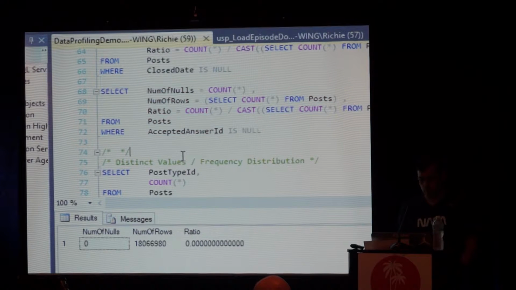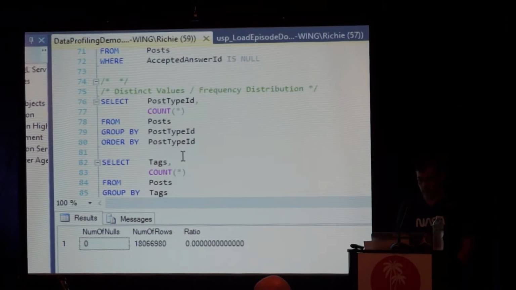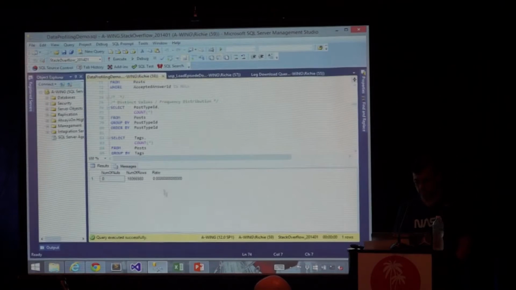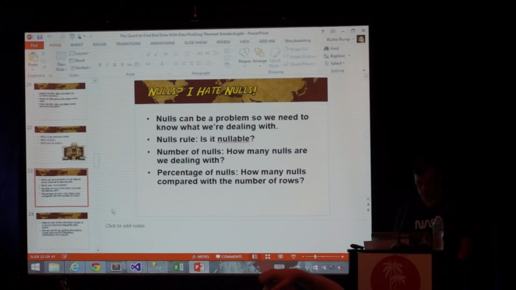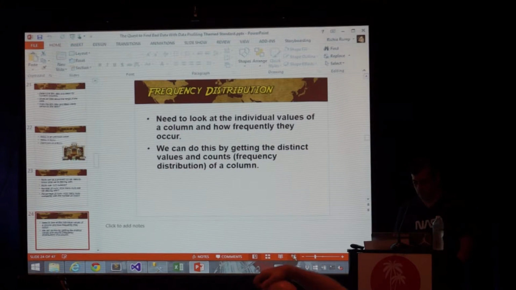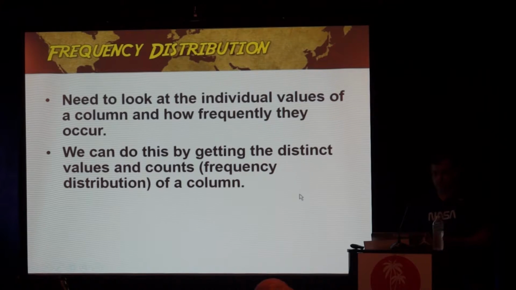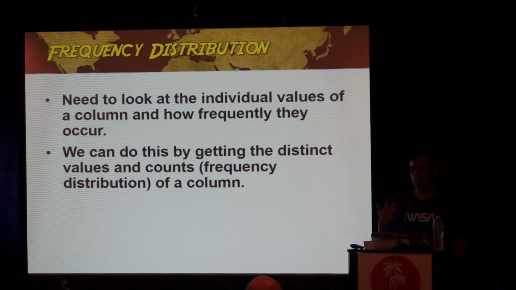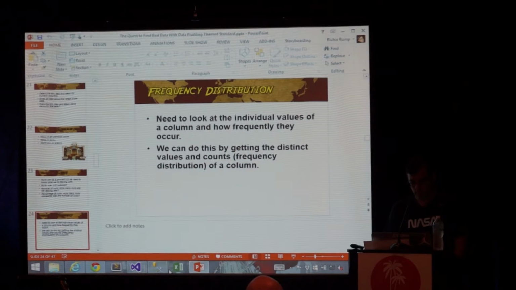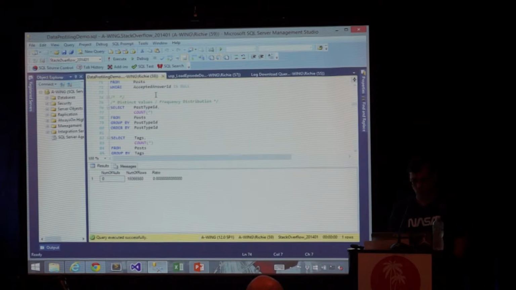Right? So let's take a look at frequency distribution. I guess we'll go right back to the slides real quick. This is when we look at the individual values of a column and see how often they occur. When I said frequency distribution, remember what I said to think of? Counts. So essentially we're doing counts on the actual data themselves. Let's take a quick peek at what they would look like in a query. I'm just going to do this one right here for post type ID.